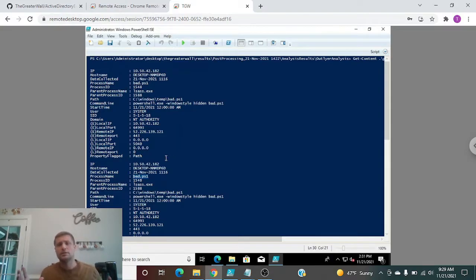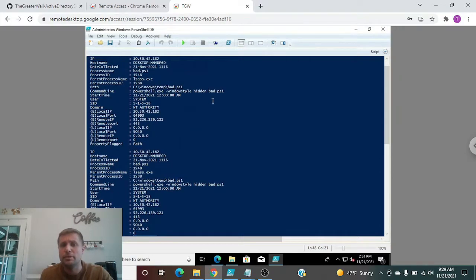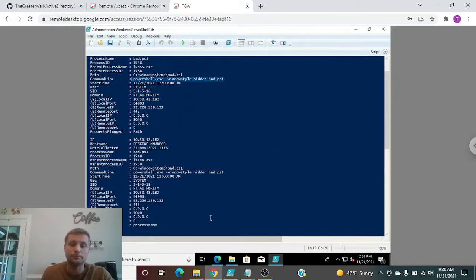But now you've seriously reduced the amount of data that you have to sift through to find bad things. And you have a wealth of information here, more than enough to go ahead and respond to this system. Now, if you're wondering why did it only flag on the path and on process name, because I see this right here, this PowerShell exe Windows style hidden. That's really weird. Why didn't it flag on that? Well, I'll show you why.